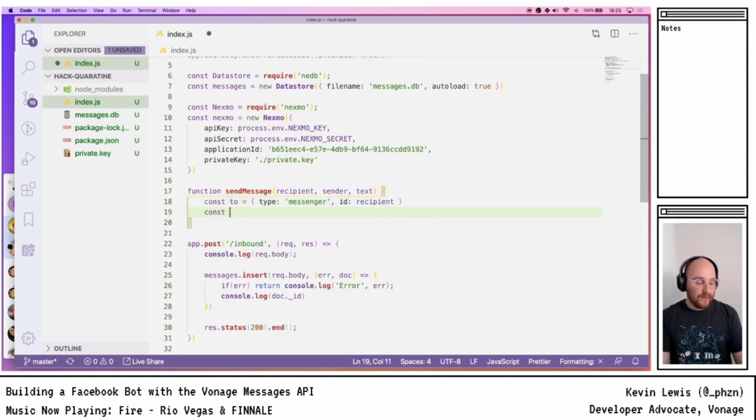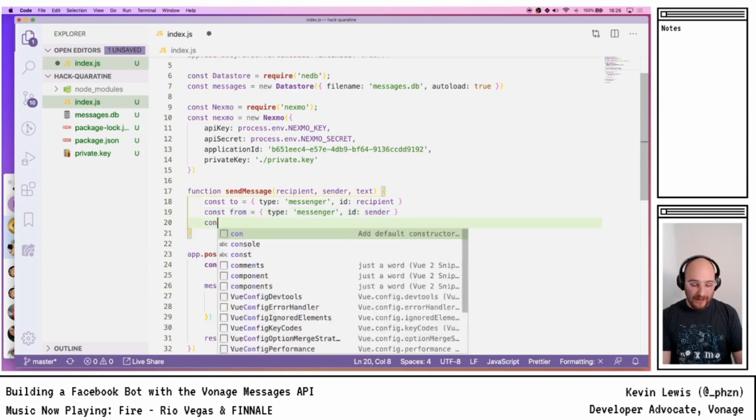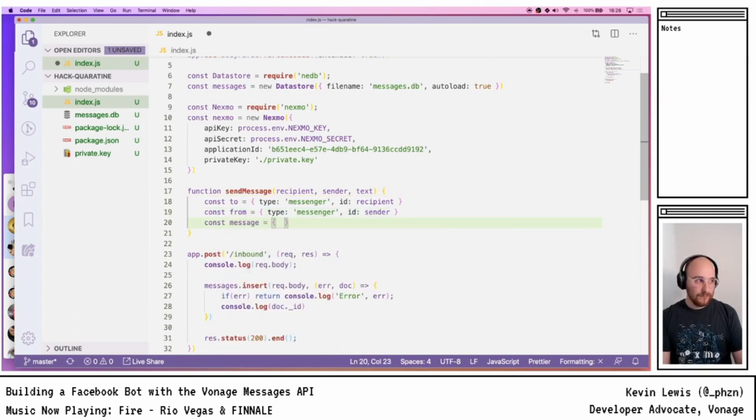Next, we are going to create the from object. Looks very similar, the type, so this is going to go from a messenger page, and the ID will be the sender. And then finally is the message itself. Now, there are multiple types of messages you can send via Messenger. We are going to stick with just text for now, but you can provide more multimodal messages as part of this. So this object has a content object within it, and the content is going to be a type of text. And the text will be this variable that we pass in here.